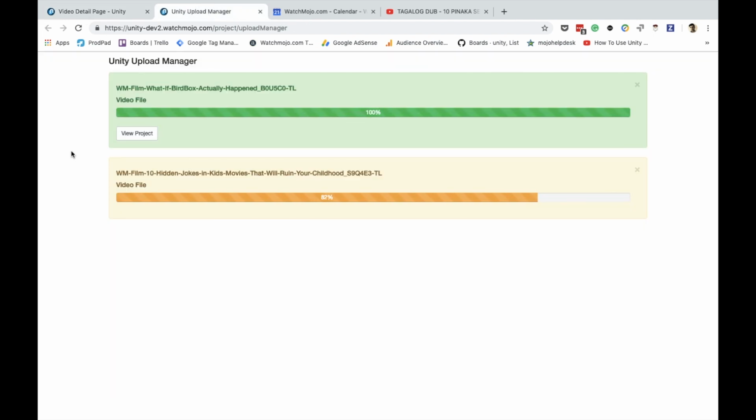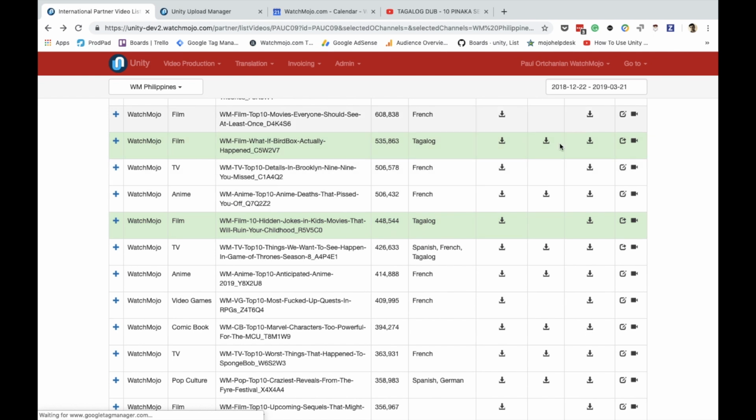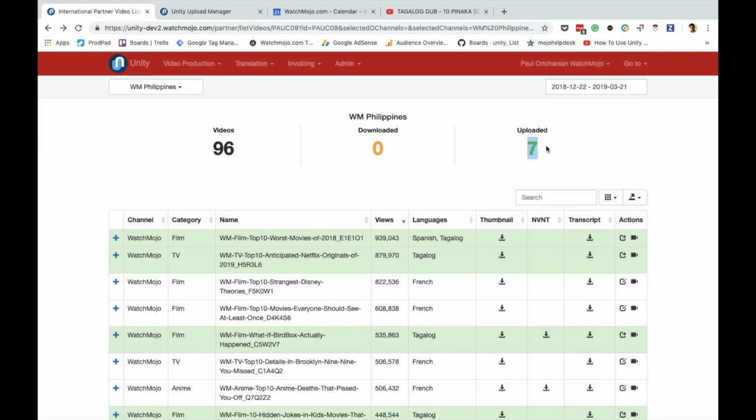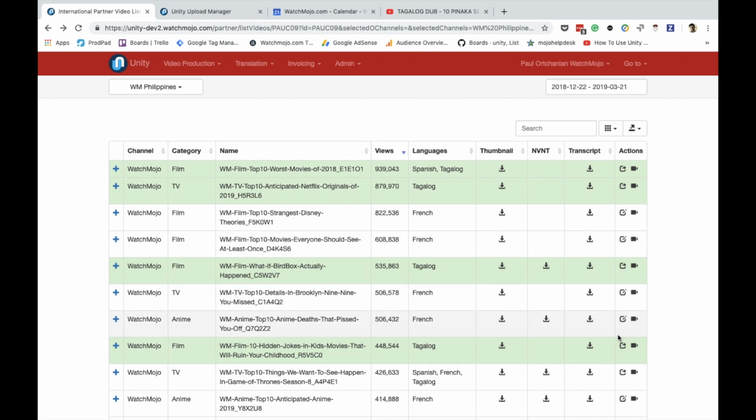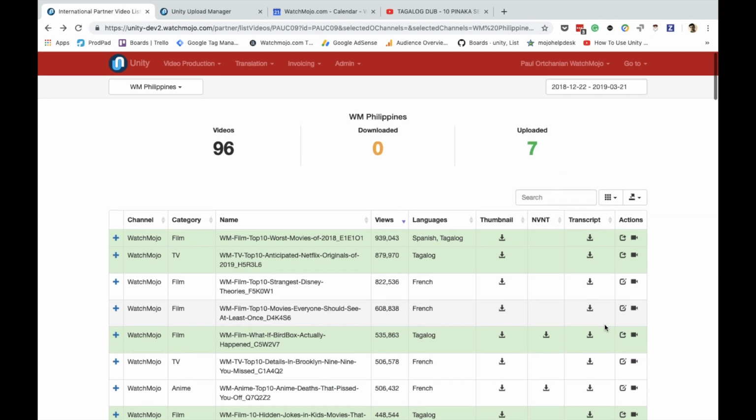Going back to the upload manager, you'll notice that there's still the secondary upload that keeps going, so you can continue working on your other projects. Going back to the pages you started with, you'll notice at this point that we have increased the number of uploads to 7. Both projects are in green, and we are now capable of working on other projects. So this is how you can upload video projects back to Unity.